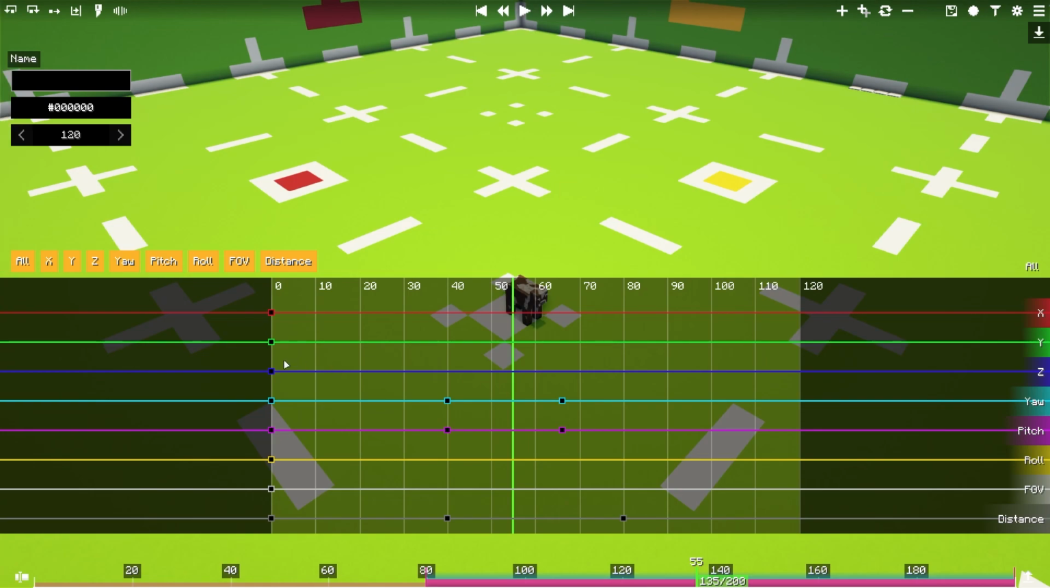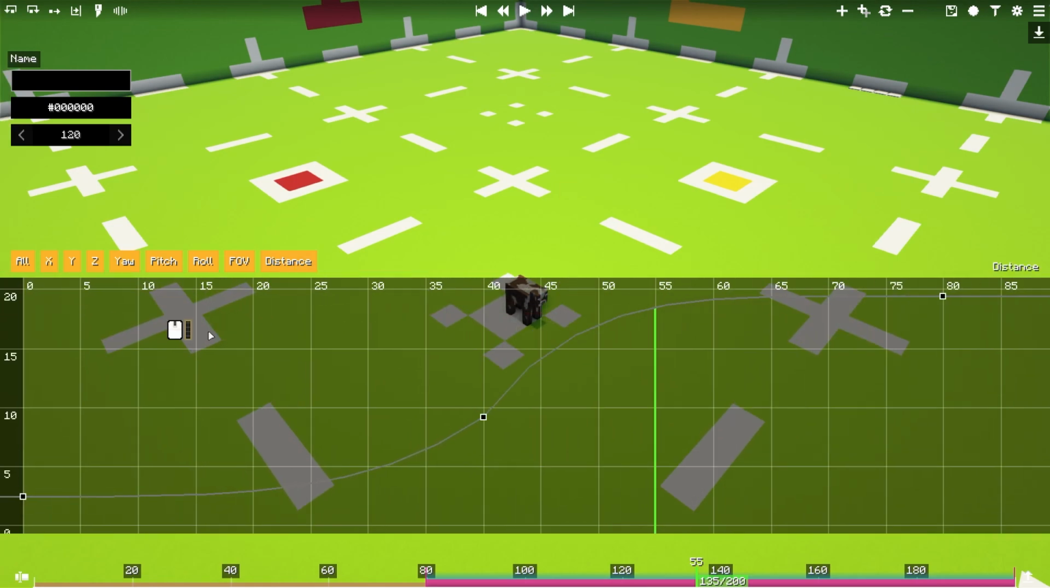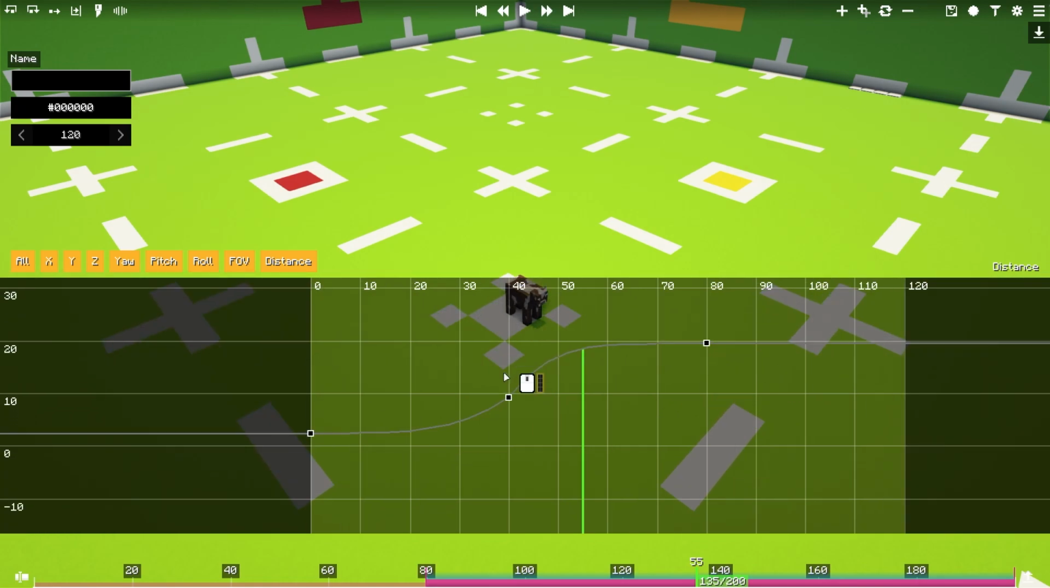Also, there is a small change to McLib. The zooming of dope sheets now scales according to the mouse position.